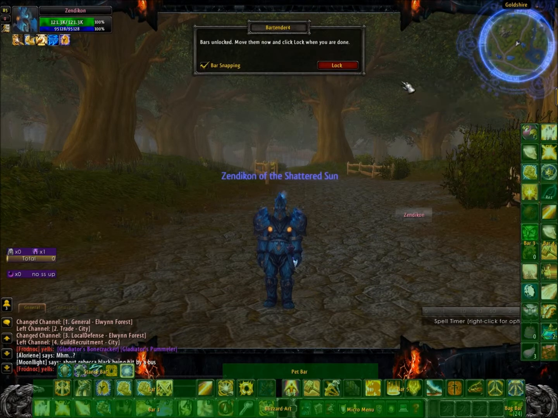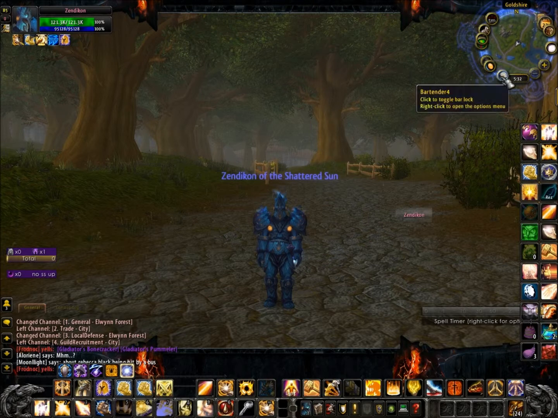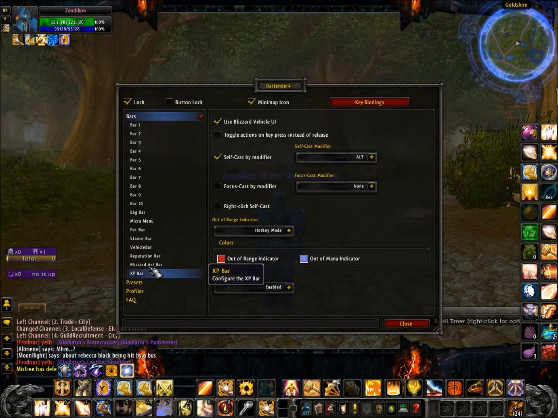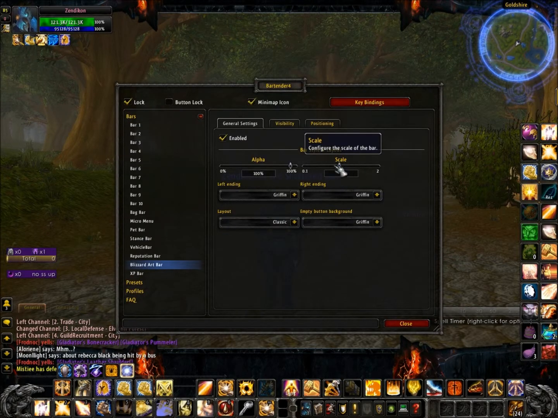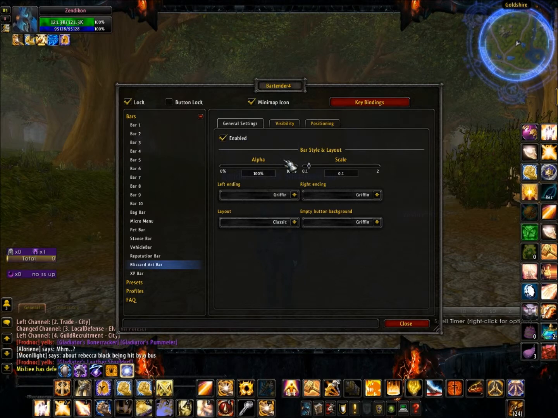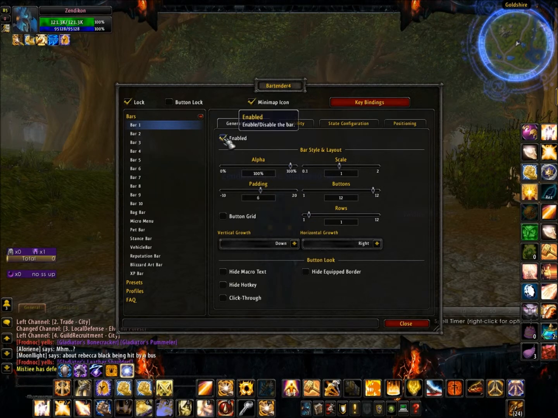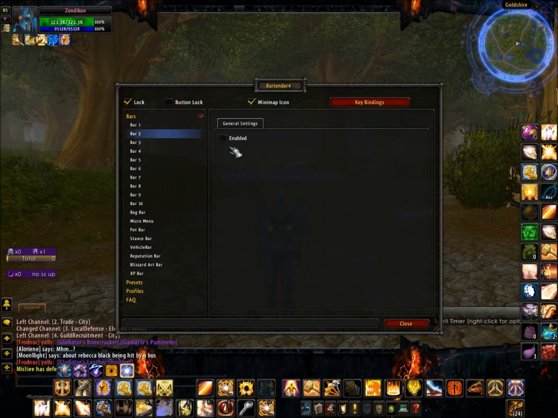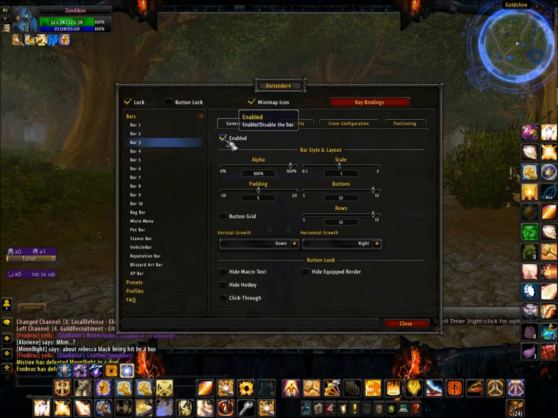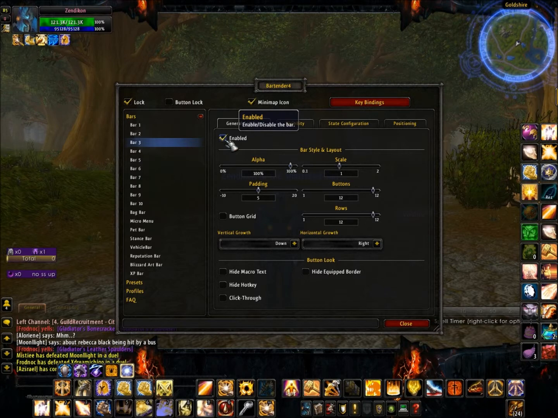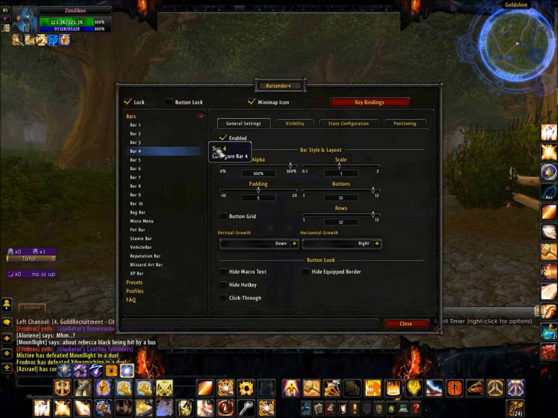is open up Bartender. You need to right click your Bartender, go to your Blizzard art bar, scale 0. Let's get rid of that ugly thing. And then secondly, we're going to go through our bars, see which one we need. Bar 1, need that. Bar 2, don't even have anything. Bar 3 is that one, which as I'm looking, there's absolutely nothing there I really need, so we're going to go ahead and get rid of that one.